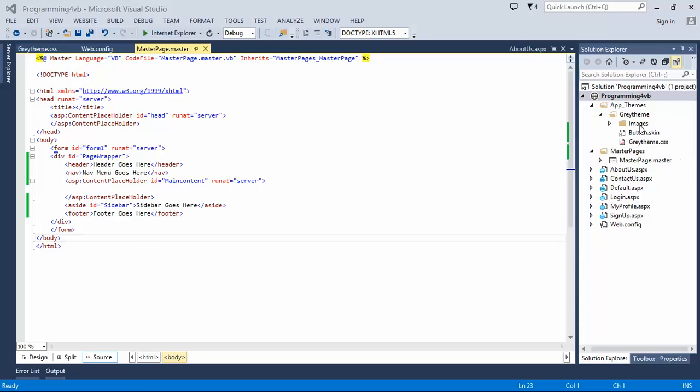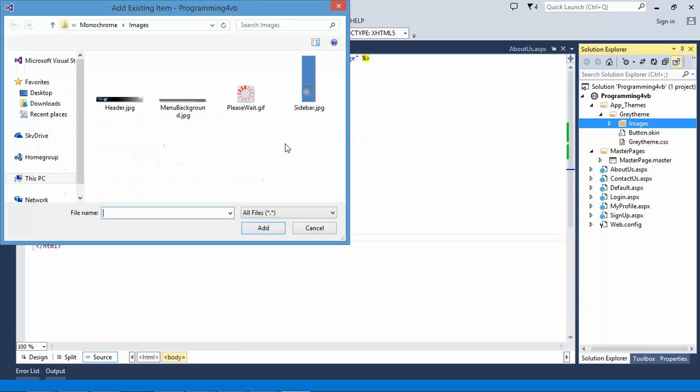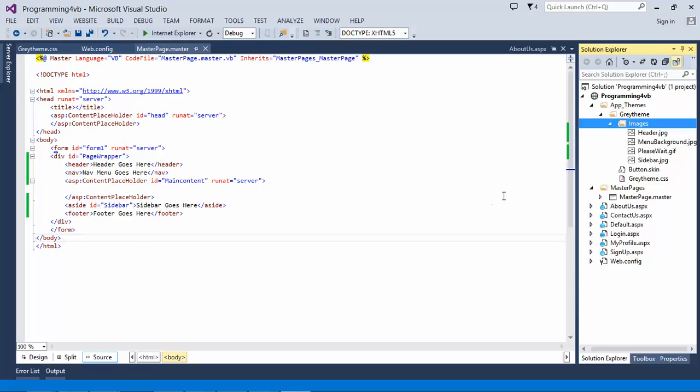The easiest way is we'll go to our images, right click on it. Having downloaded the images, all you have to do is point to that directory. So we're going to add, and it's an existing item, and I've already got my files in here. So I'll select whichever files I want. I click add, and then I end up with eventually all my files in here.